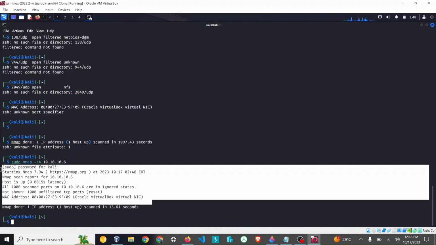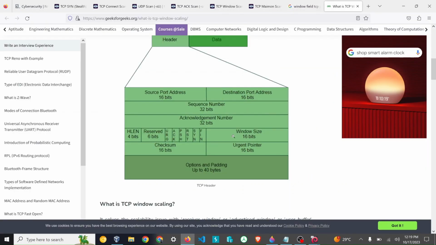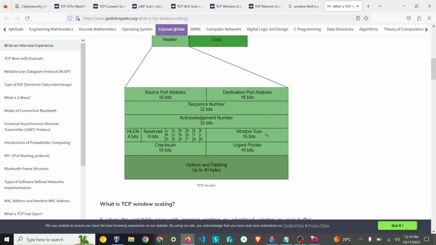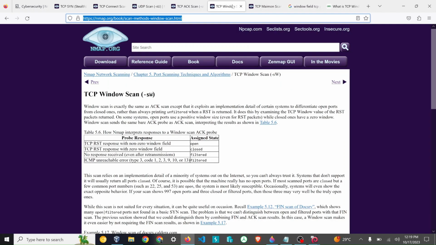The next one is the window port scan. What the window port scan does is use the window field in a TCP packet. Here you can see the window size. Based on the window size, it will determine if the system is up or not, or whether the port is closed, open, etc.